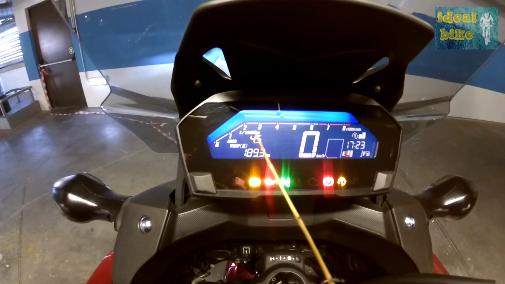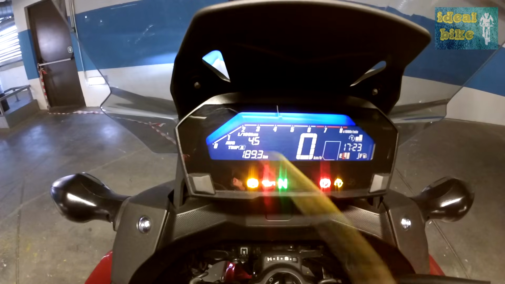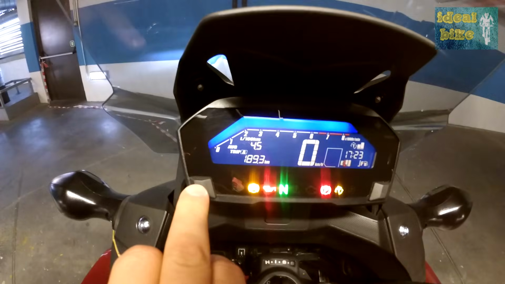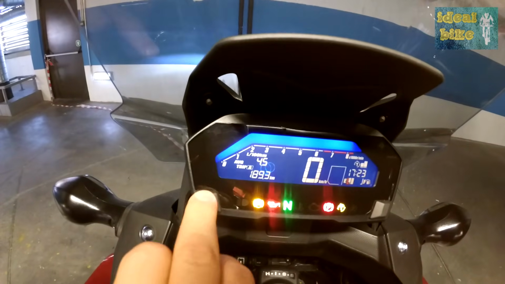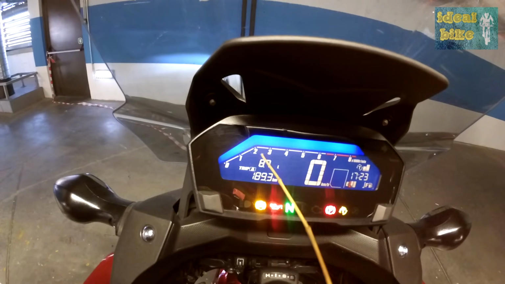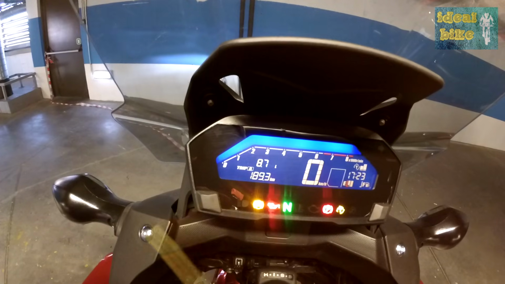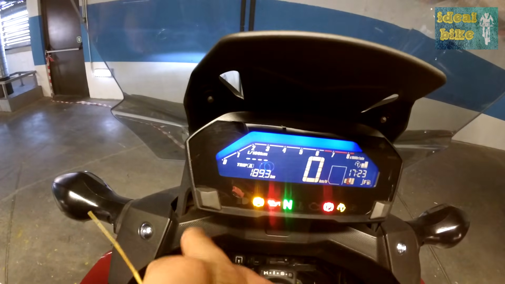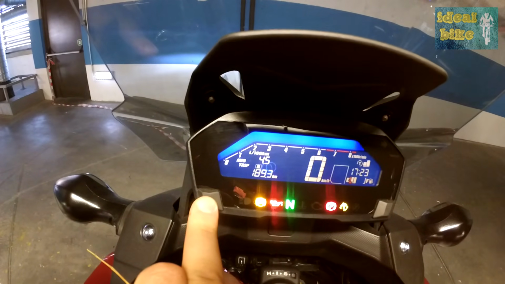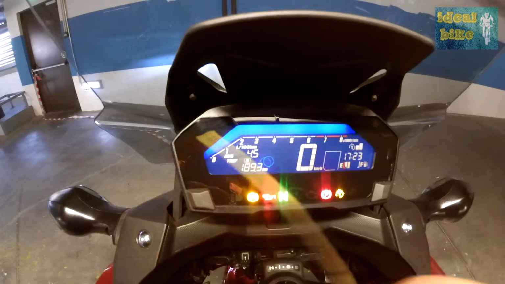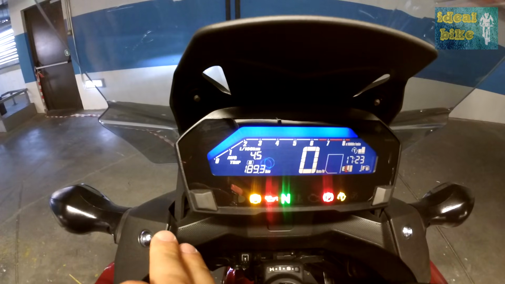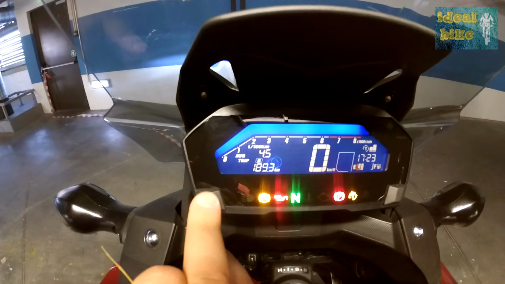In trip A you have the following. You have the fuel consumption up here, the average fuel consumption. You have the total amount of kilometers which you made in trip A. If you press the left button, the select button, the next information you will get is the total amount of fuel which you have consumed on trip A, 8.7 liters. This is the instant fuel consumption on trip A. And the same information you get on trip A, you get on trip B. Each one of them can be reset separately and I will show you later how we do this.